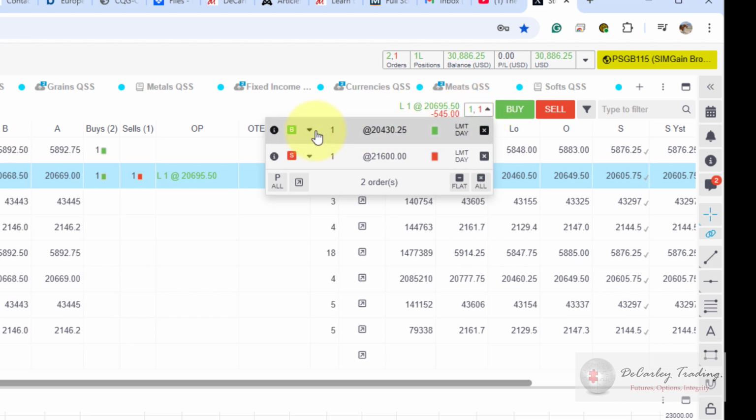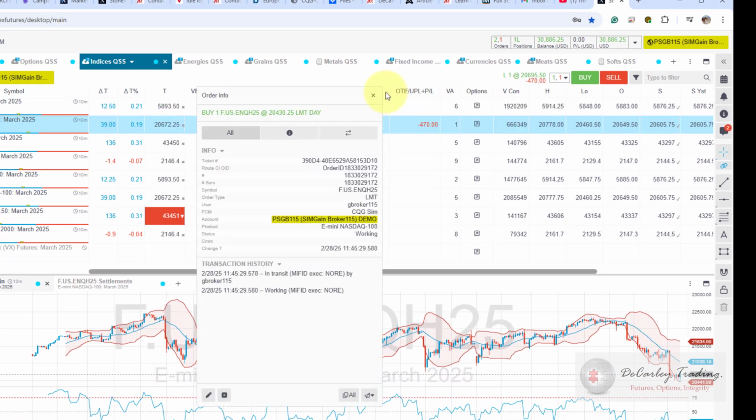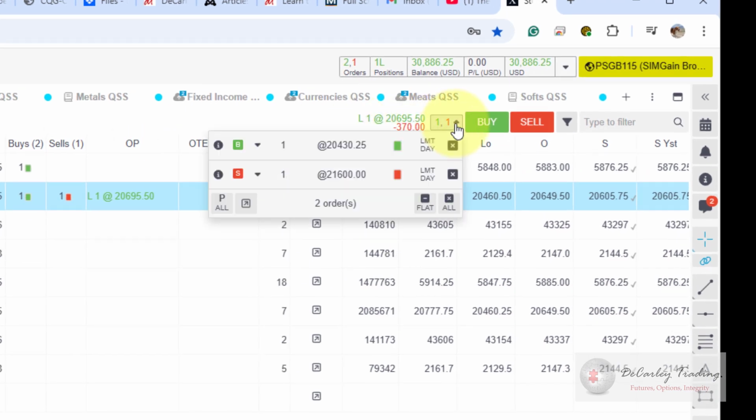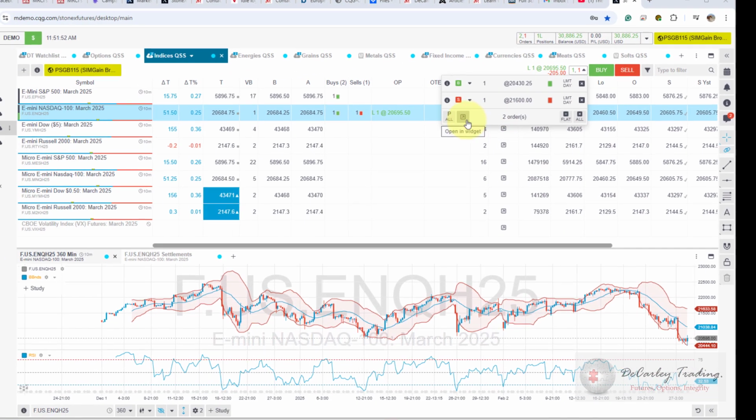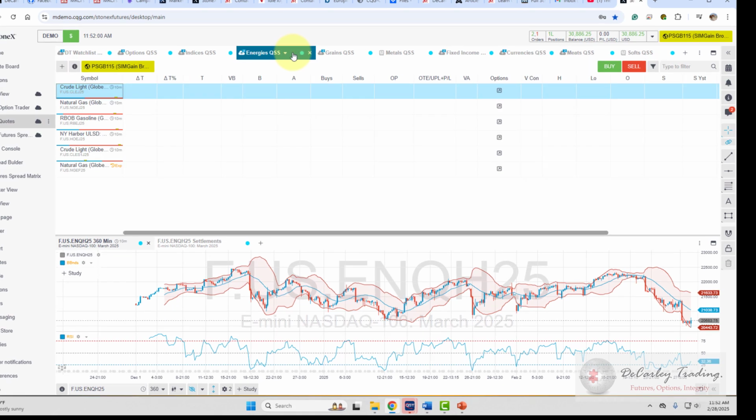I could choose to do further actions by choosing this triangle. I can click on information to get more details about the order. I could flatten everything. If I click this, you're probably not going to want to click this in most instances. That'll basically liquidate everything you have at the market. You can cancel all. You could open it in a widget, meaning it's going to open a working orders widget. I'm not sure why anyone would do that. You might as well just have one open and ready if that's how you're going to trade.